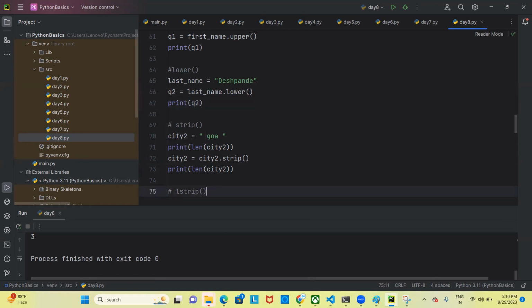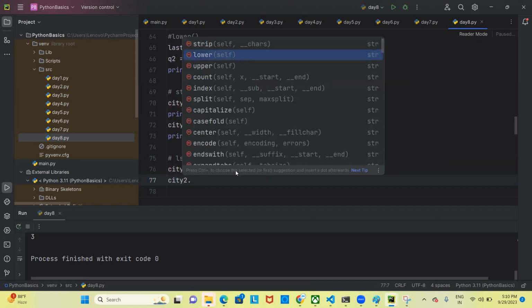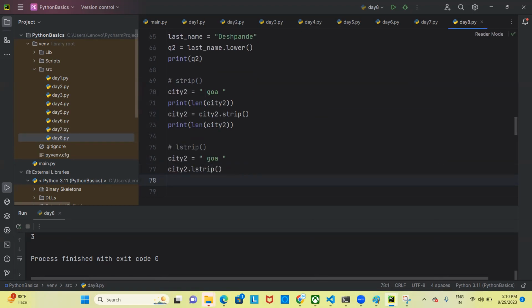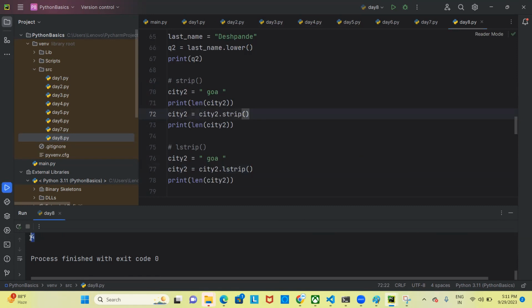Now let's say you have left strip. It will only remove the left-hand space. If I call city2.lstrip, it will remove only the left side space. The right side space will remain as it is. If I check the length, it will be 4 because the right space still remains. If I save, right click and run this, you see the length is 4.